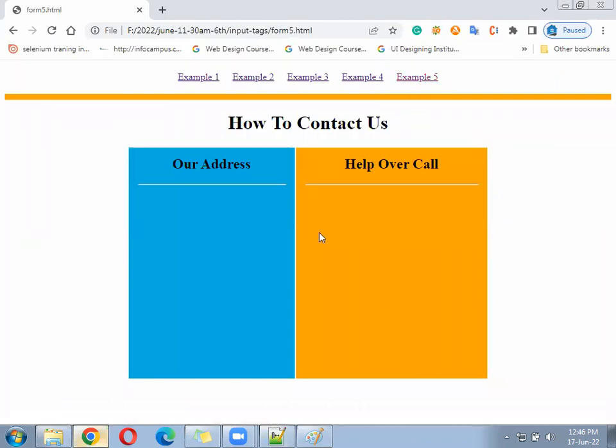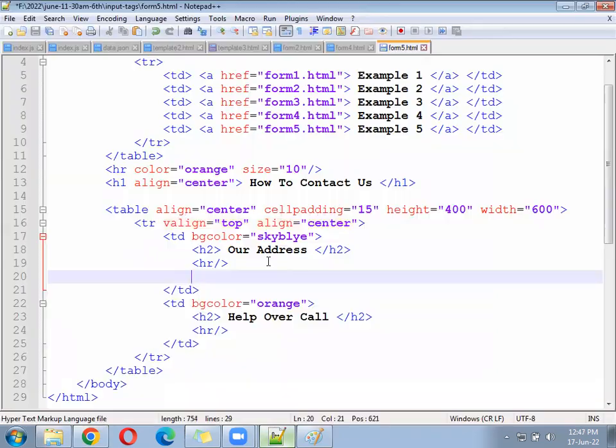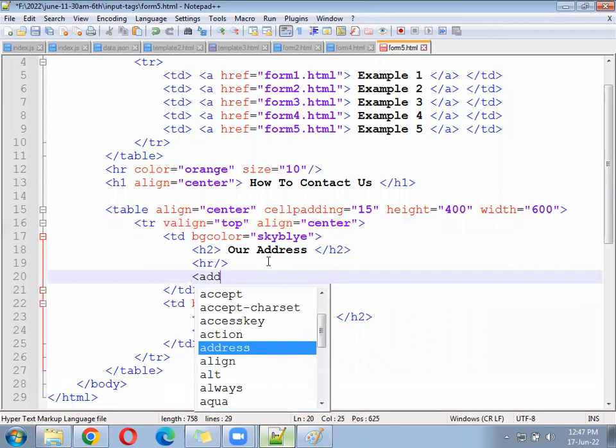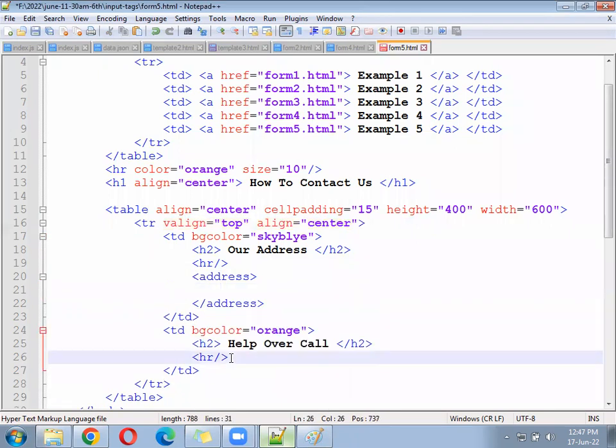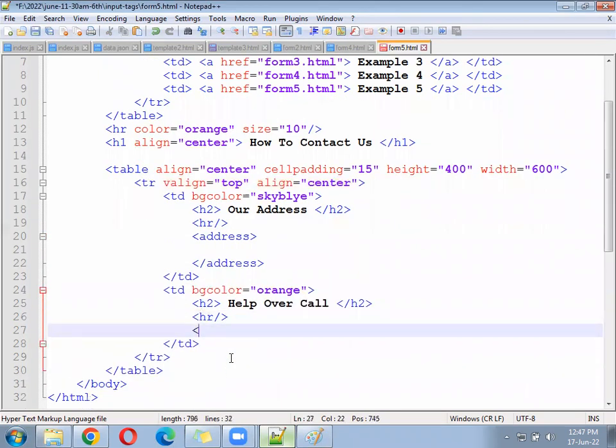Coming line. Now in address block, use an address tag and display the address of your house. And in helpline, using paragraph, display any contact number.